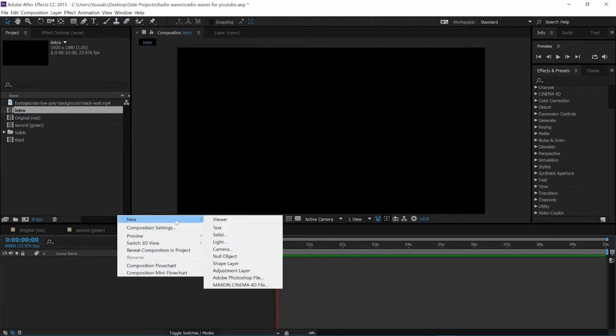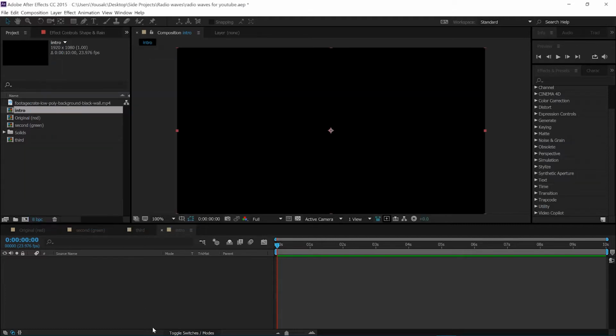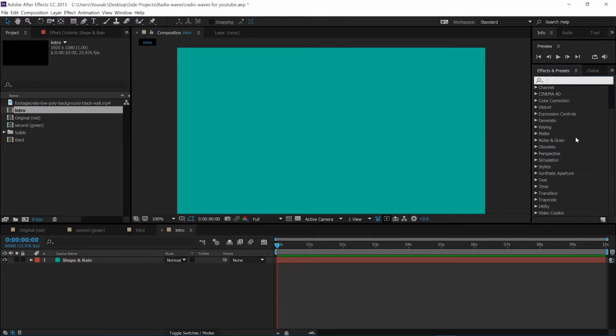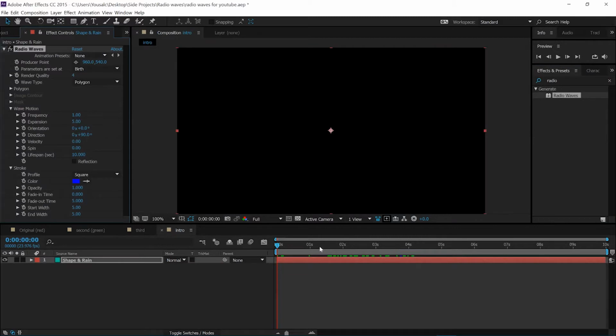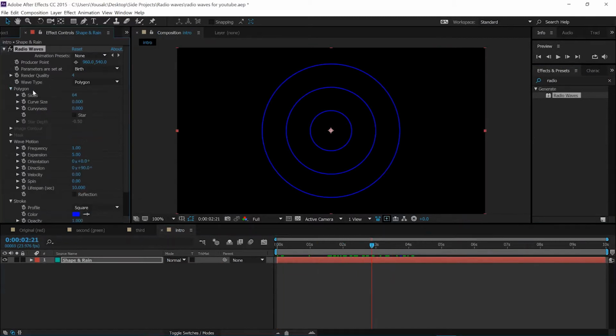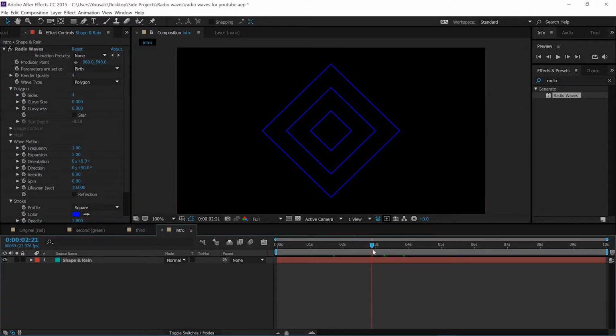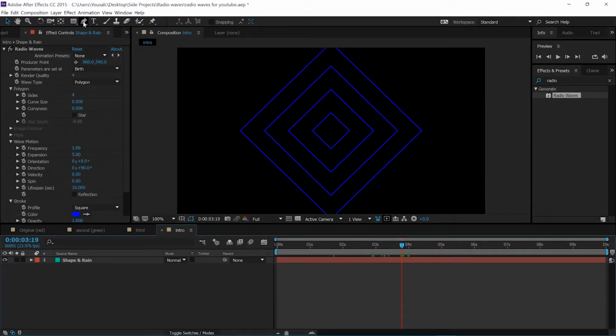So create a new solid, and we're going to name this Shape and Rain. We're going to search radio, and we're going to add in Radio Waves. As you can see, it's generating this ellipse. So to change that, go to Polygon, and what I did is I put it to 4 sides, which gives me this kind of shape. Like I said in the beginning of the tutorial, you can make this your own logo or something, I don't know, any shape you want.